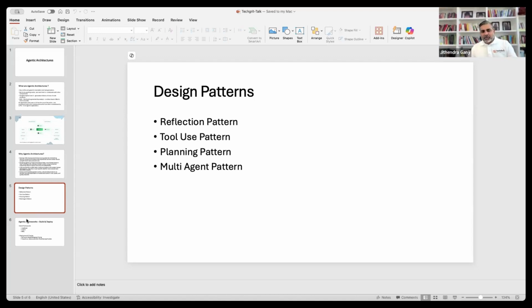So, speaking of the tool use pattern, can you go over the tools and the frameworks that the agentic AI landscape is thinking about or already started using?